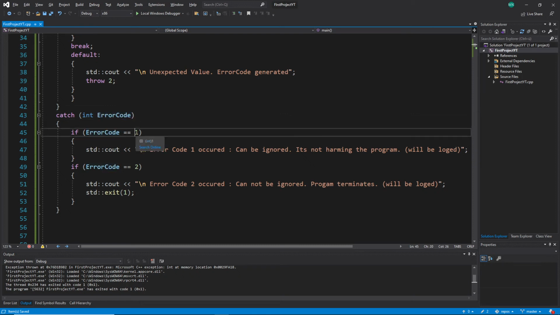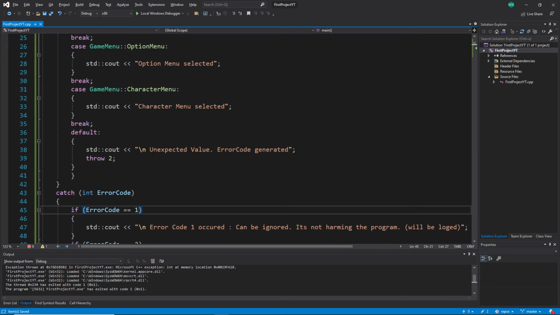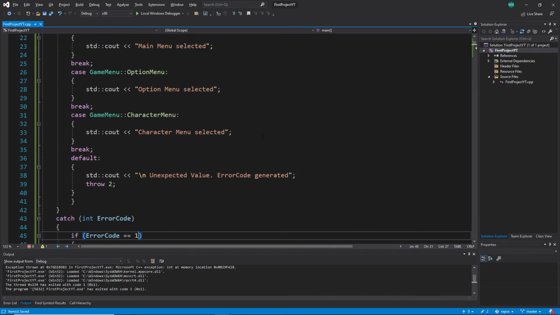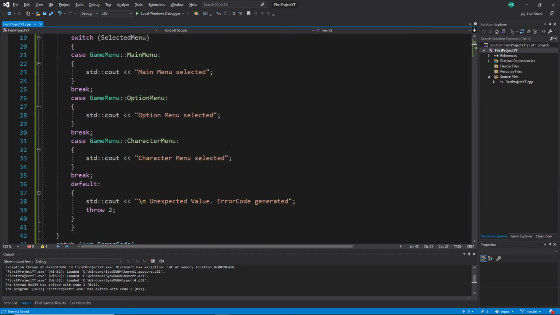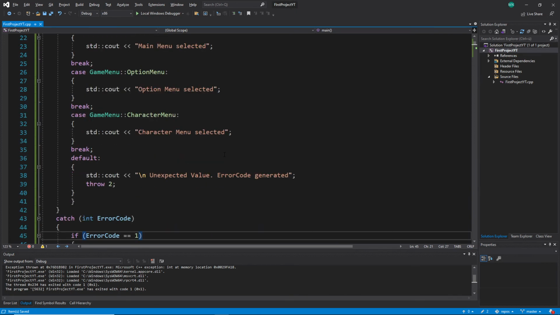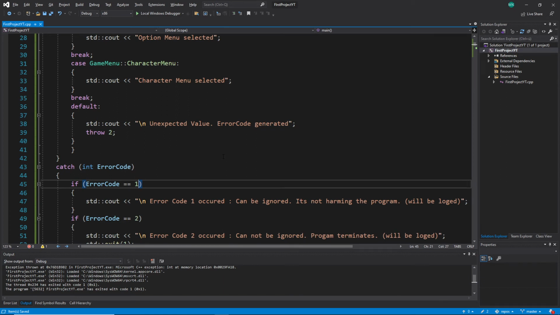if it's 1, I know anything bad will not happen, right? Here I said if error code is 1, and then I wrote just an output: error code 1 occurred, can be ignored, it's not harming the program. In this case I said anyhow this error code throws out a 1, that means that was something that will not harm my program, or it will not cause a crash, or all things can go on. So error code 1 means here no problem.